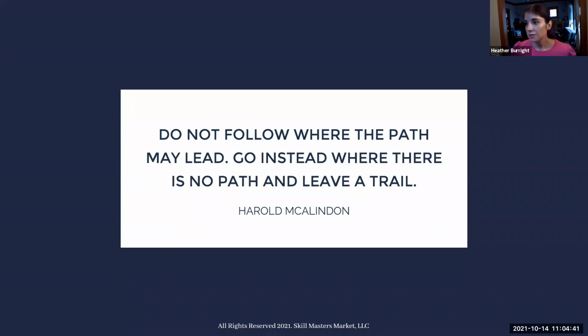And I will leave you with this quote because I think it sums up where we are currently. Do not follow where the path may lead. Go instead where there is no path and leave a trail.